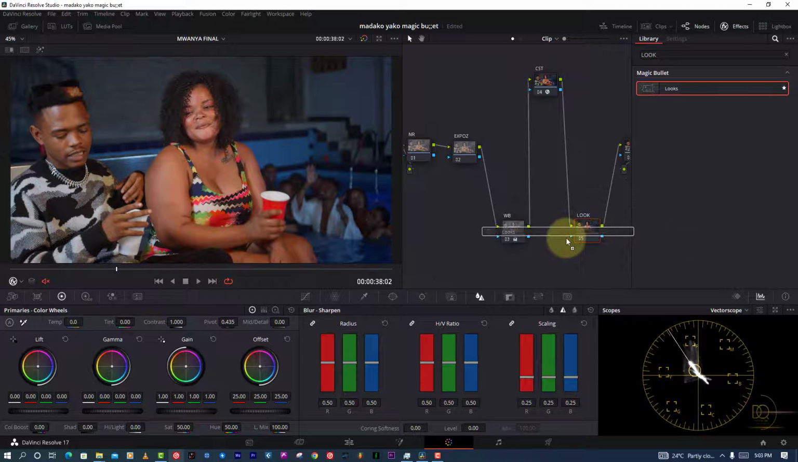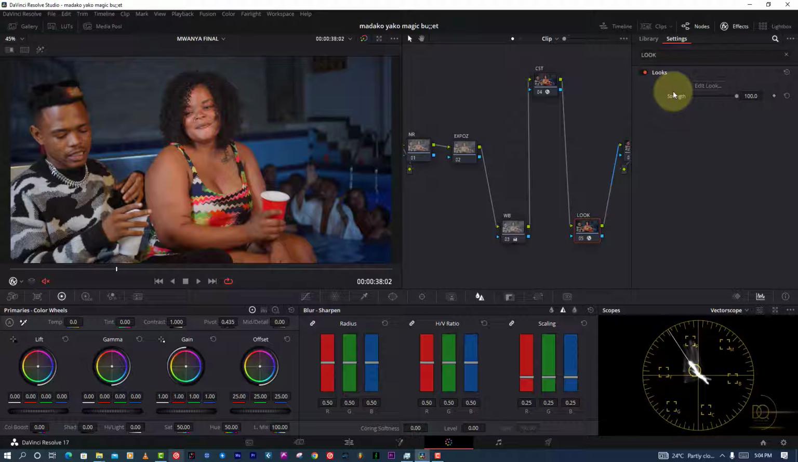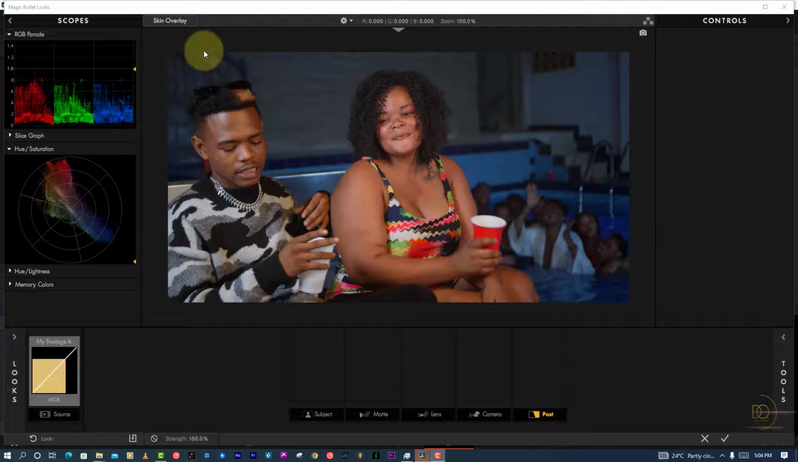I'm going to the look, I'm going to drag. This is Magic Bullet. If you don't have Magic Bullet, inbox me, tell me, and I'll show you how to get it. So yeah, I'm going to my look. It's going to take a second. It depends on the speed of your RAM or your PC. Boom, now it's opened.